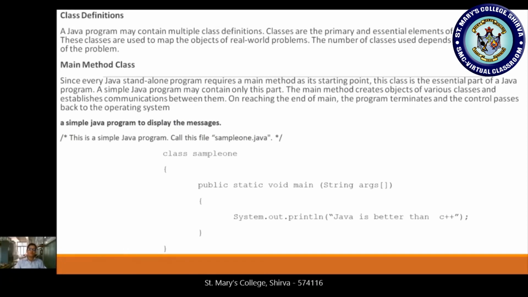Here String is a data type. Till now you have not seen this kind of data type in C++, but here String is a data type we are using in Java. Okay, this is a sample program.